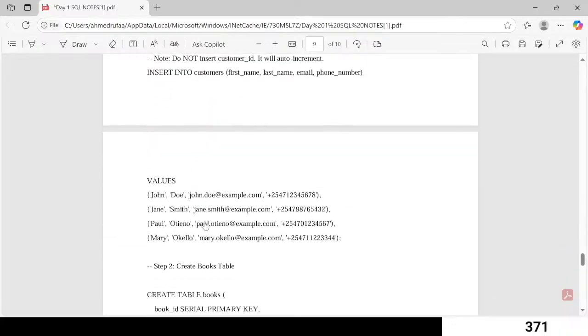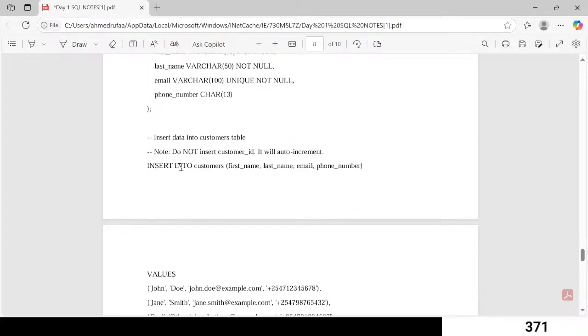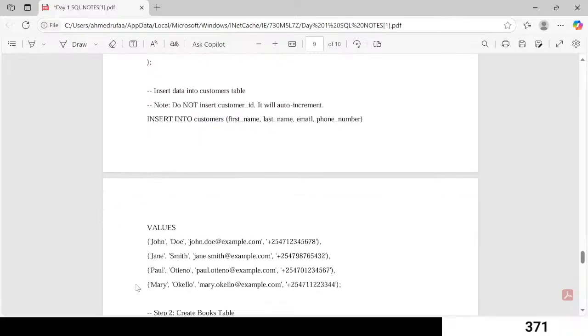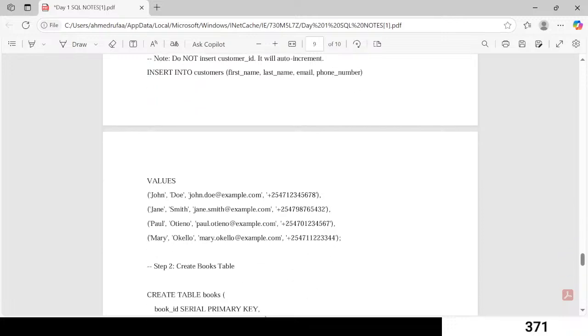Let me show you how to insert information. You type insert into, then the table name, then you open a bracket, put the column names, then put values, the information, and close the bracket. That is it. Let me take you through it step by step.